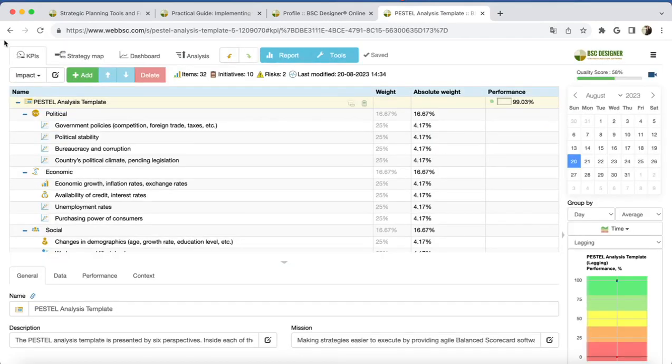If you are looking to revisit the theory behind the framework and receive practical recommendations from our site, take a look at our article on the subject. To find the link to the article, switch to the KPIs tab, select the root element and find the link in the description section.